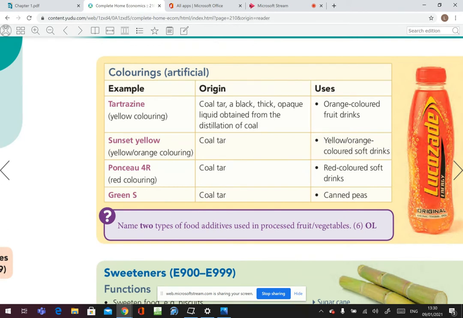So as coal is being processed and made ready, as we buy it in bags, there are a lot of byproducts, and coal tar is one of them. You can buy coal tar shampoo as well for dandruff, etc. It has many uses. So in this case, tartrazine is used in orange-coloured fruit drinks, such as Lucozade.